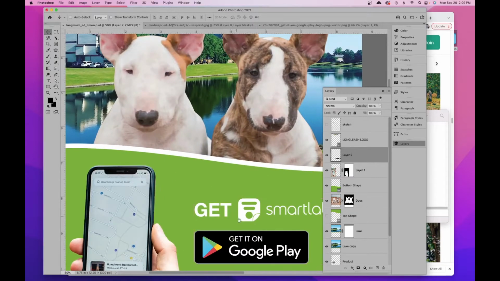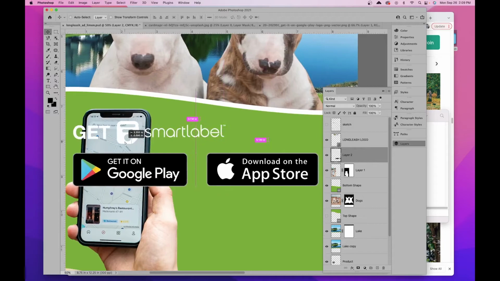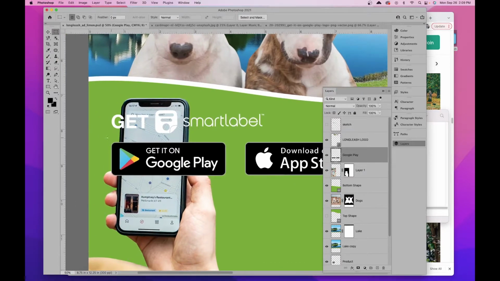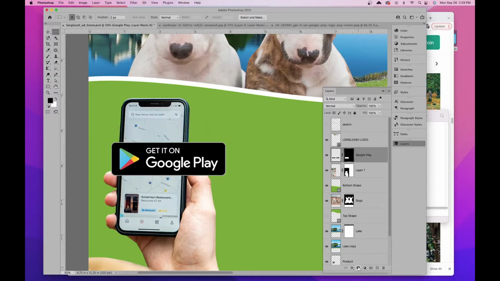So what I could do is I'm gonna drag one over here. I'm gonna name one of them Google Play. And I'm going to get a selection tool, a rectangular marquee tool. Select just past this one, and then click on the mask.